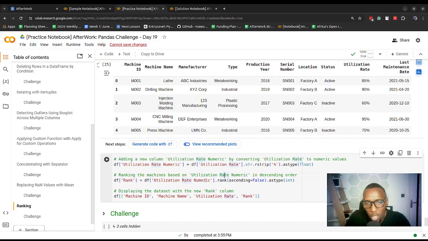Then we can use utilization rate numeric to rank by using the rank function and specifying how we want to rank, from the greatest values. The greatest values will be ranked first, which is why we set ascending to false. We also set that we want that column as an integer, so instead of having values like 1.0, 1.5 or 2.5, we would have just integers for that column. And we create a new rank column, and we display the output.